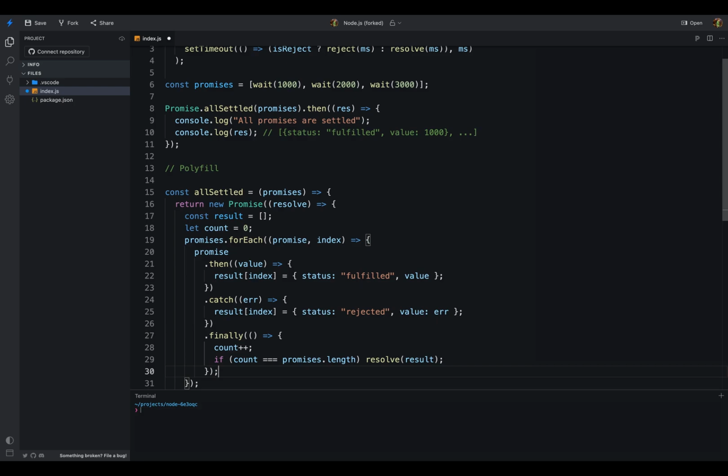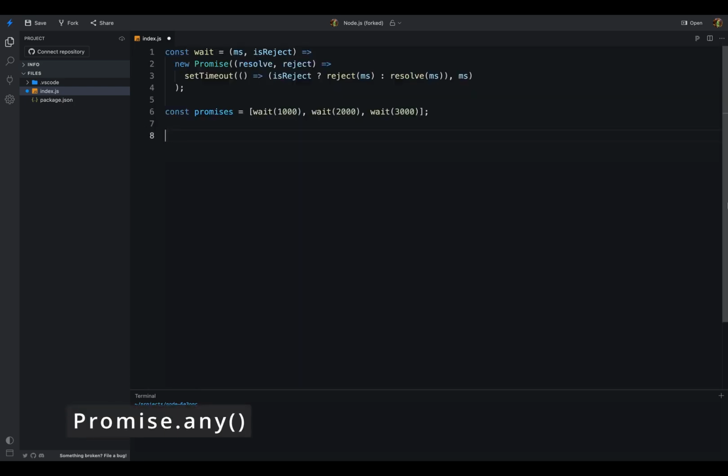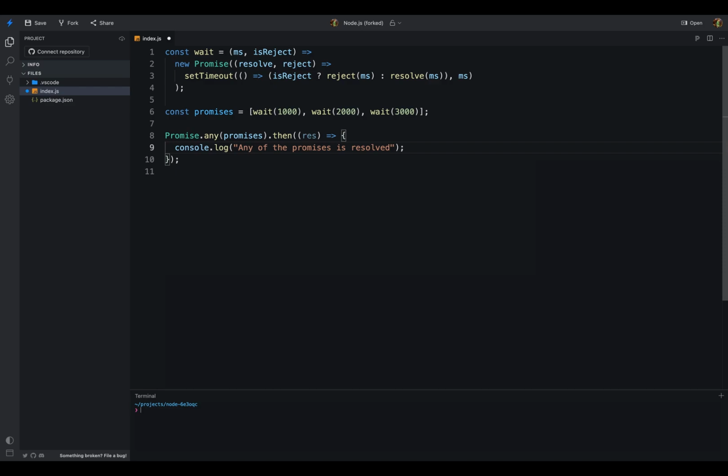Last in the list, we have the promise.any. It is used to run multiple promises in parallel. It takes an array of promises as an argument and returns a promise which resolves when any of the promises in the array is resolved. If all the promises in the array are rejected, it will return a rejected promise.